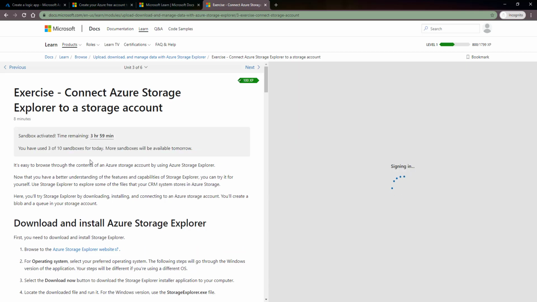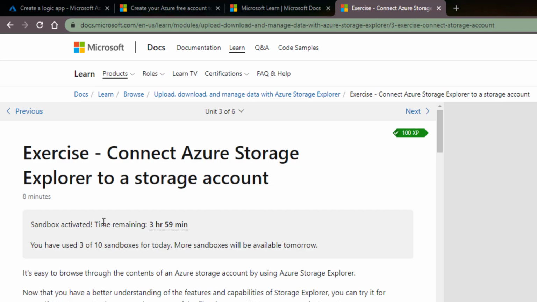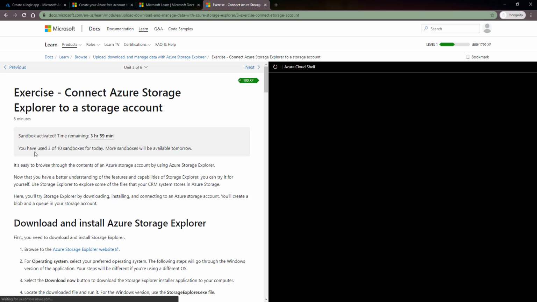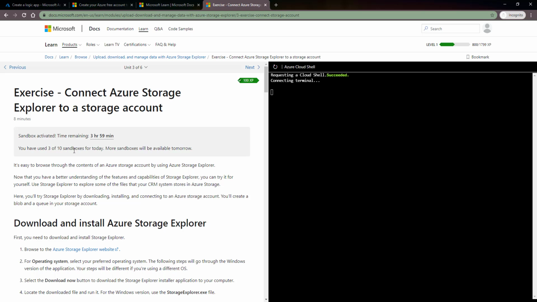It is finishing. You can see here, sandbox activated, time remaining 3 hours 59 minutes. So I get a 4 hour window for this sandbox. You can also see that I have used 3 sandboxes today out of 10, which means every day I can use 10 sandboxes. That means 4 hours for one sandbox and 10 sandboxes, like 40 hours. So Microsoft is giving me 40 hours and I can explore everything.